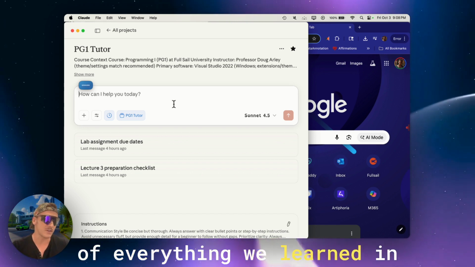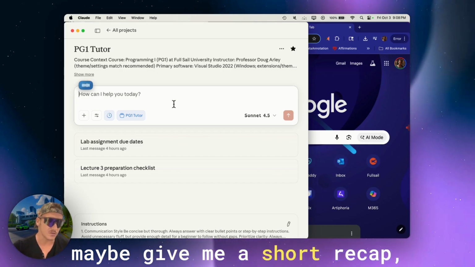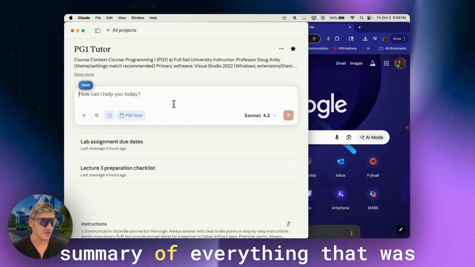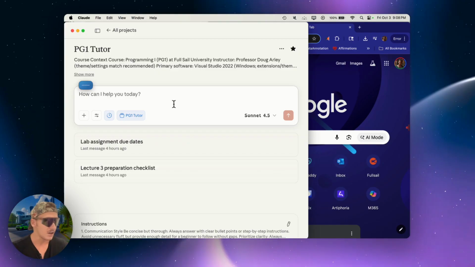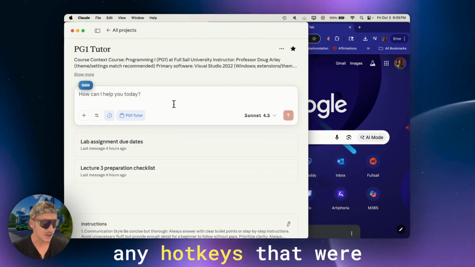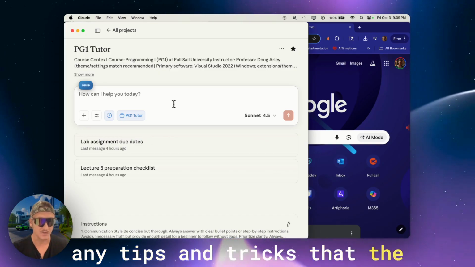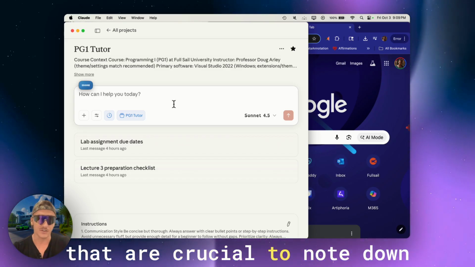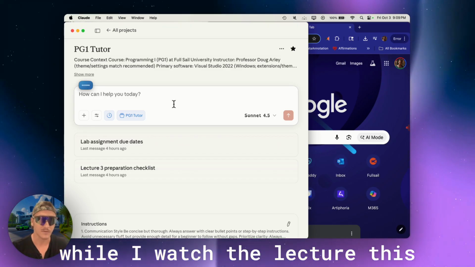Based off of everything we learned in lecture 1 and lecture 2, maybe give me a short recap, but I need a good solid summary of everything that was covered today in lecture 3. Action items, due dates, any hotkeys that were mentioned, any tips and tricks that the professor might have mentioned that are crucial to note down while I watch the lecture this evening.